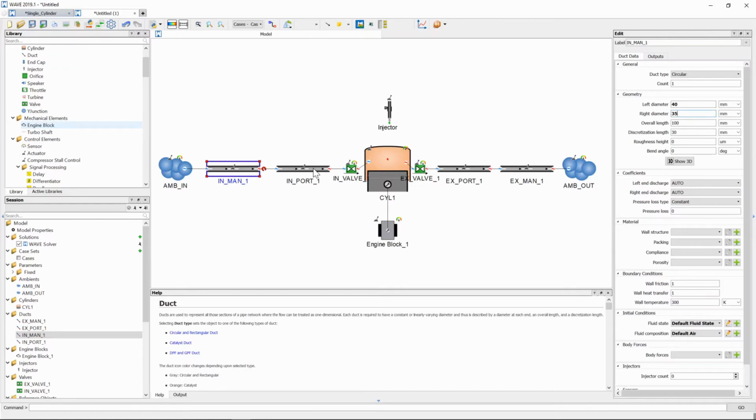The inlet port is next. Let's do the exhaust port. The last duct is our exhaust manifold.